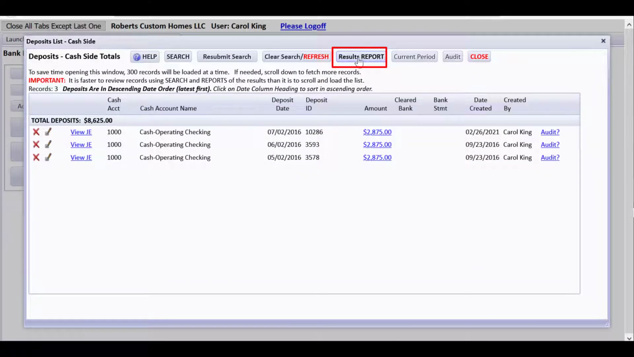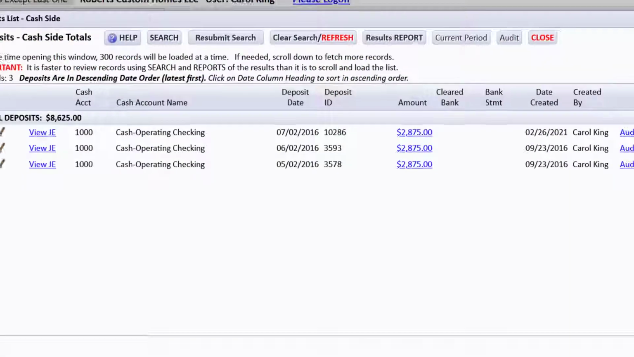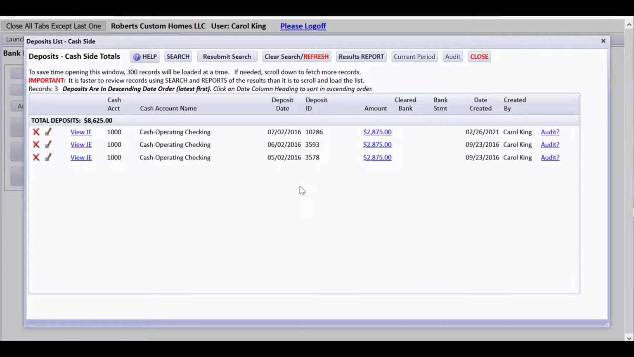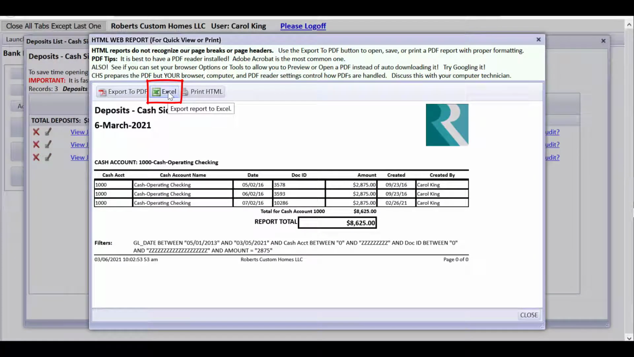So if you do a results report of these 3, notice how it'll only have the 3, and it's telling you an amount equals $28.75 in the range of dates for your filters. You can always do things with this and send those reports. The HTML report is what opens first, so that you can export to Excel if you like, but for proper formatting, it's telling you about that up there. This is just a quick view that doesn't break by pages. But if you export to PDF, it will break by pages and provide you all the formatting that we did when we designed this report.